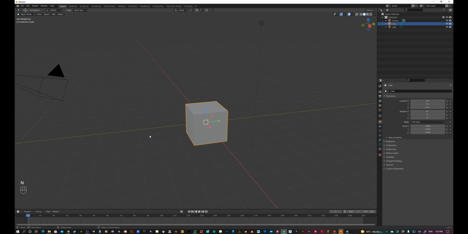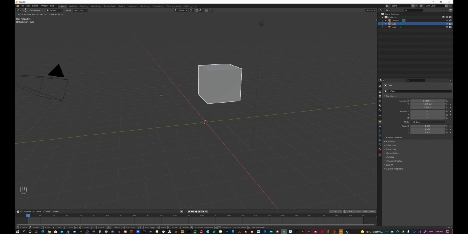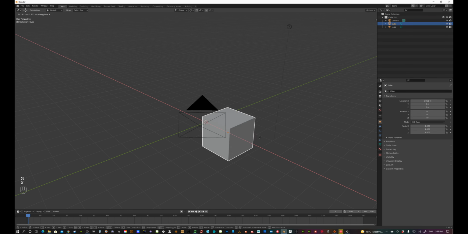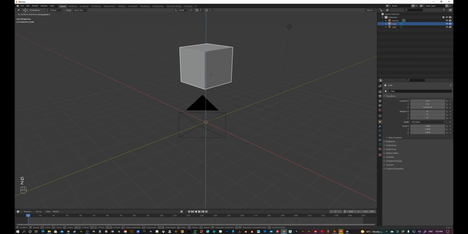To move objects, use the shortcut G while moving. Pressing Y will constrain the movement to the Y-axis. Right-click to cancel and return the object to its original position. Press G and X to move on the X-axis, and G and Z to move on the Z-axis.